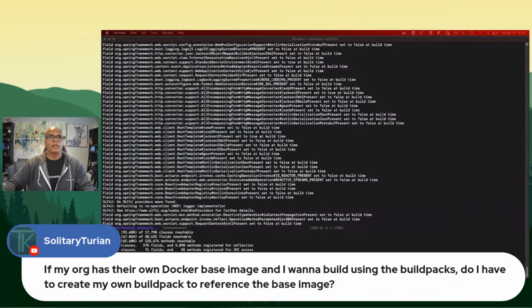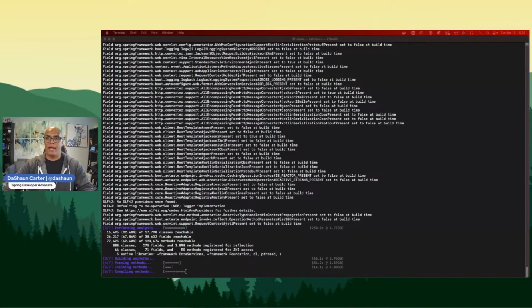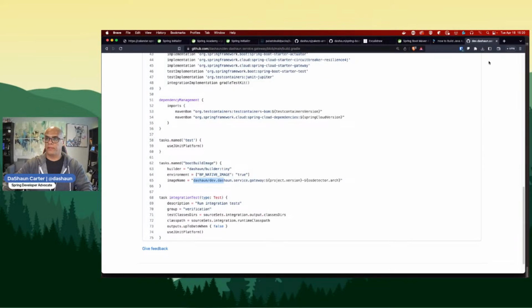In my org, if my org has their own Docker base image and I want to build using buildpacks, do I have to create my own buildpack to reference the base image? Yeah, so this is an interesting question, but the simple answer is yes. The easy answer is yes, let's create a new buildpack. And creating a new buildpack is not difficult. I will point you to an example.